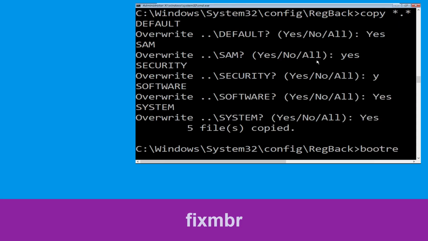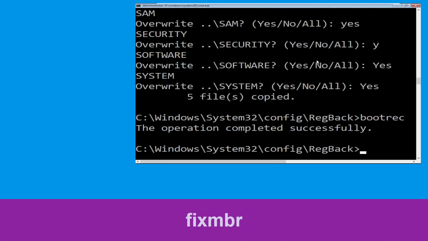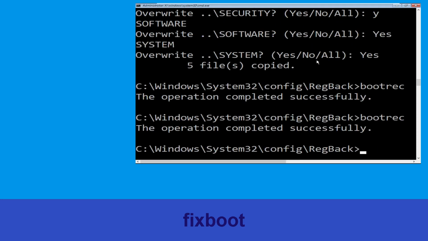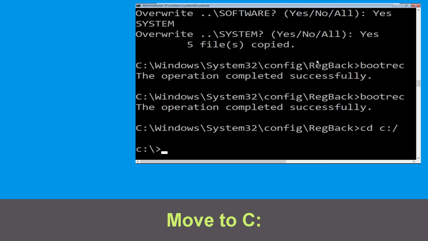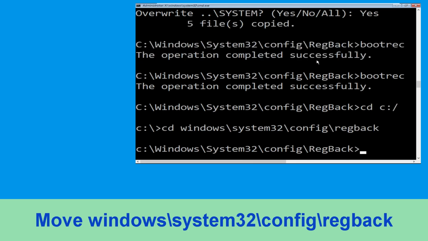Now type bootrec space /fixmbr and simply hit enter. Type bootrec space /fixboot and hit enter. Now type cd space c: and simply hit enter. Now execute this command. Type cd space Windows /system32 /config /regback, then simply hit enter to execute this command.